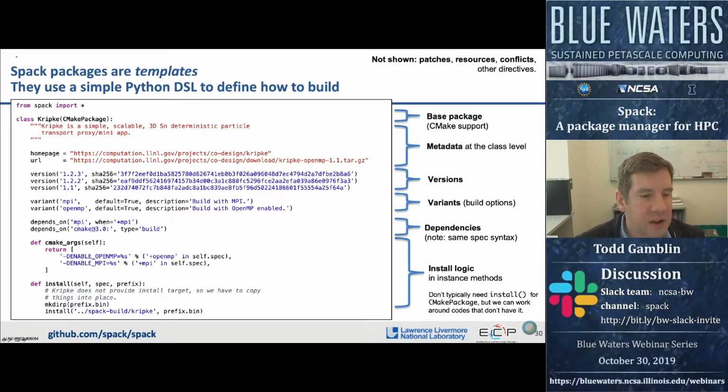And down here, this is the install logic. So it turns out that Kripke doesn't have a proper install method, which happens a lot with HPC packages, that the build system is screwed up in one way or another. But for this package, basically what we do is we make the prefix directory and we make the bin directory under there, and we just copy the executable into it in this case. So install this build artifact into the prefix bin directory. And so that's the build logic essentially.